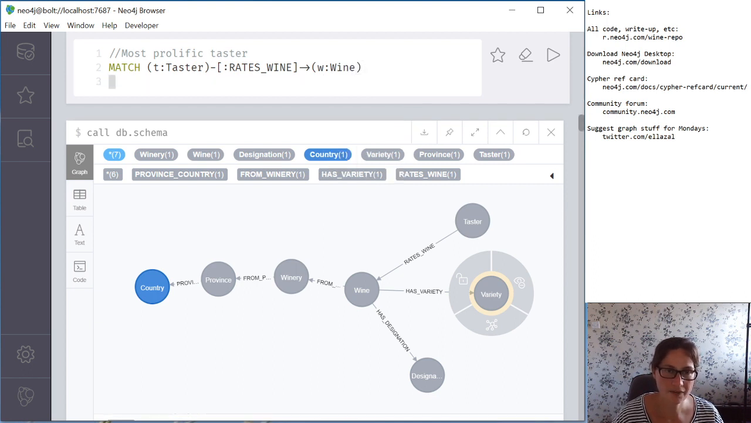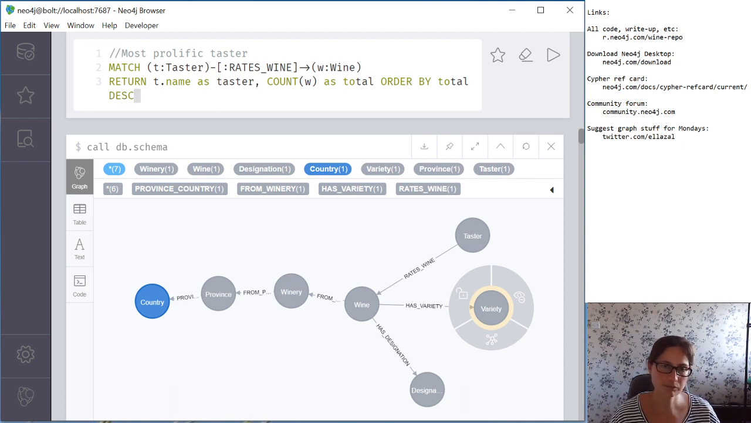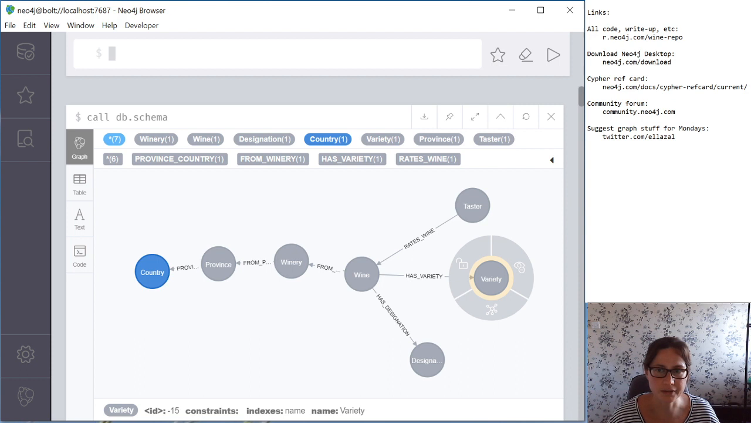Wine, and then what we can do is return t.name as taster. Let's return count W as total, order by total descending. So who is our most prolific taster of the wine?